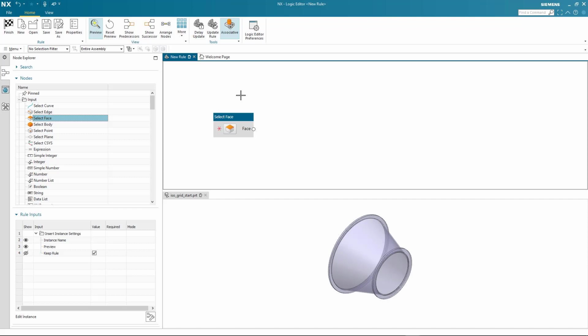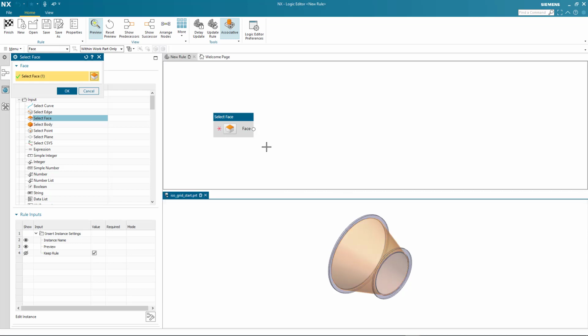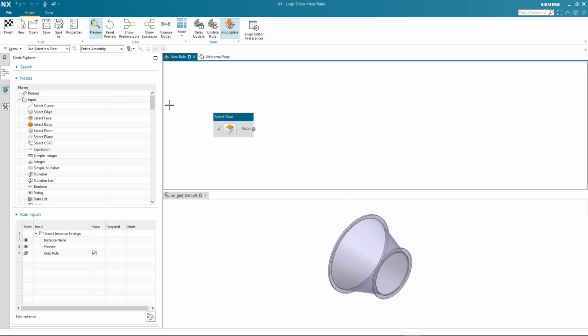Now the port color is important. Here you'll see the face port is colored white, which means there's nothing inside that port that we can use to connect to a downstream node. However, once I select a face, notice that the port turns blue, which means now it contains information that I can pass on.